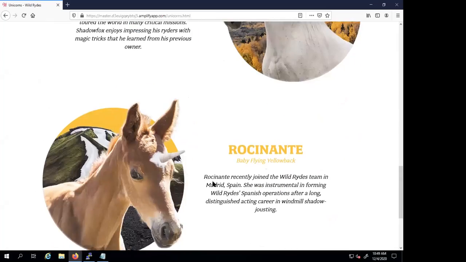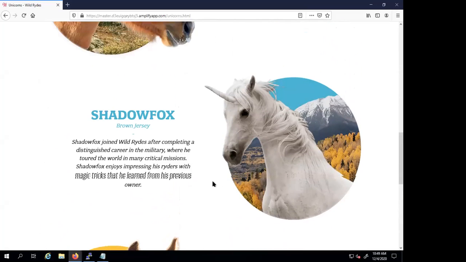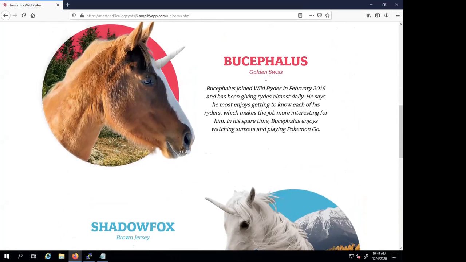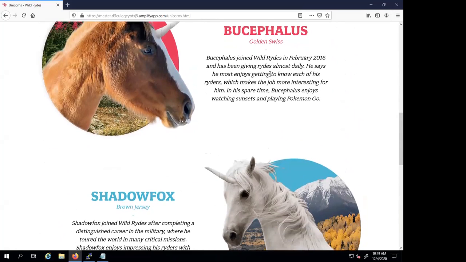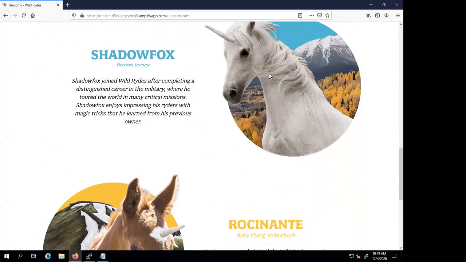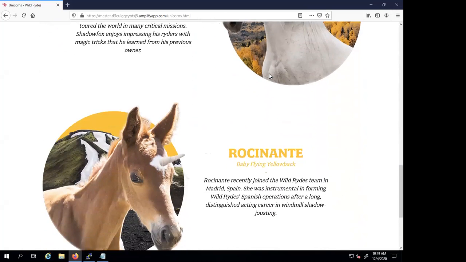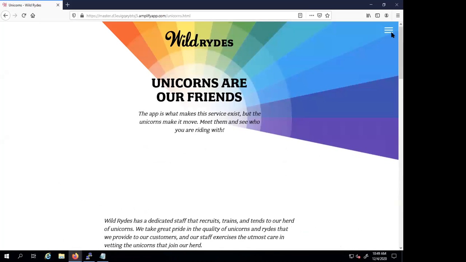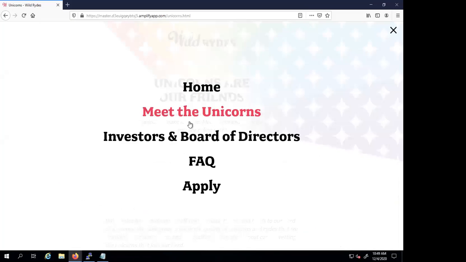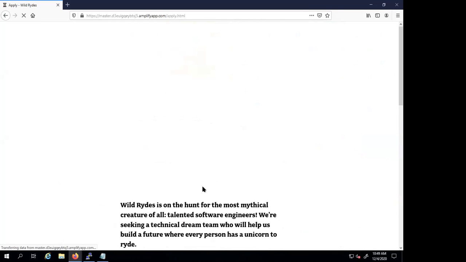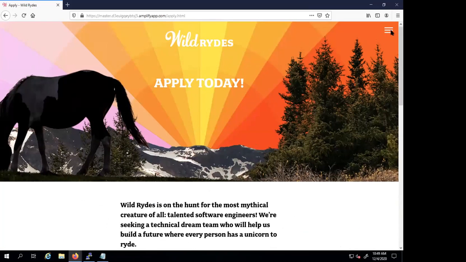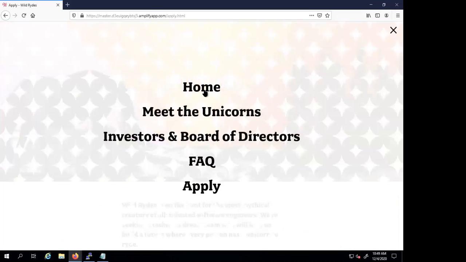Yeah, if you see, these are all the unicorns. Shadow Fox, Rosinante. I think if you want to build a website, you can just use this as a starting point to build your own website. The architecture can remain the same. Anyways, so it's done.